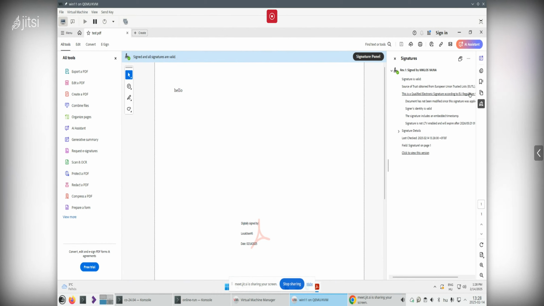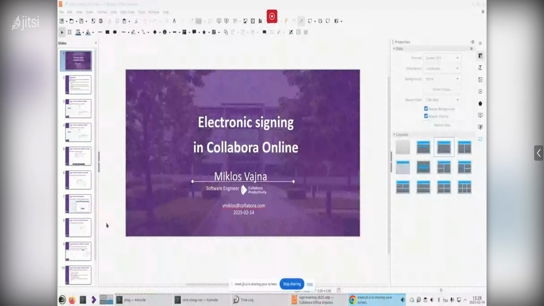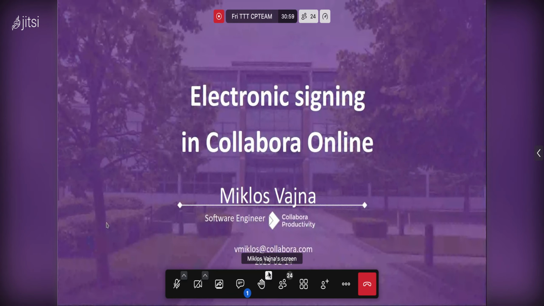And you get this magic thing here that this is a qualified signature and it's in the EU trust list and whatnot. And I guess that's kind of the end of my demo list. So yeah, I think this is it. Is there any question or anything that I can answer?